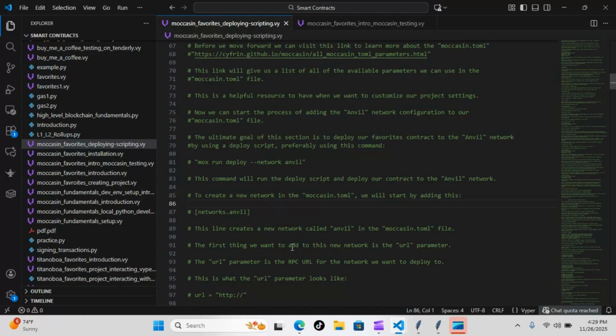The first thing we want to add to this network is the URL parameter. Now the URL parameter is the RPC URL for the network you want to deploy to. This is what the URL parameter looks like. You can see here we would say url equals http, and then we'd have our URL or our port number, like I showed you earlier before we moved down here.